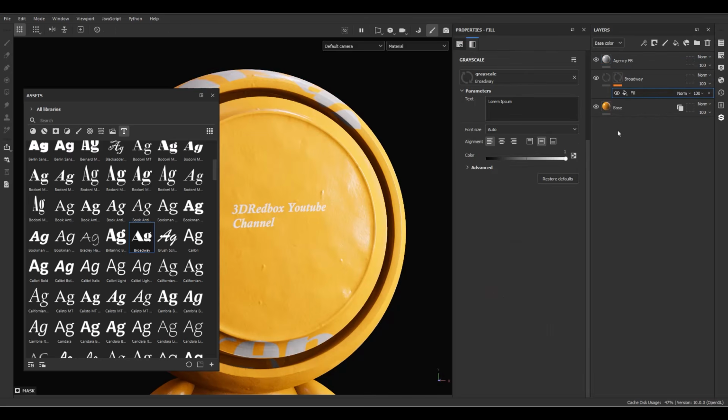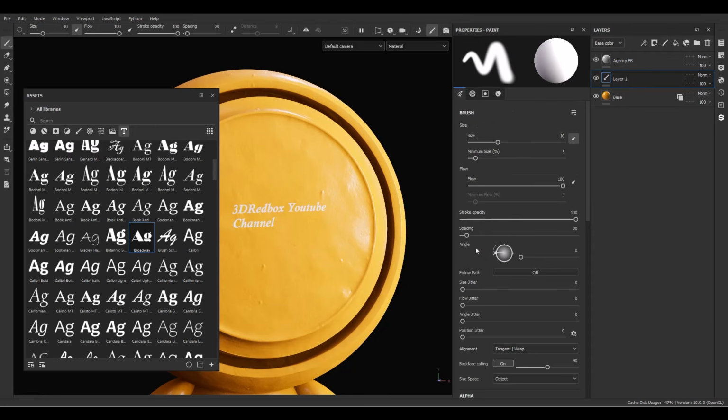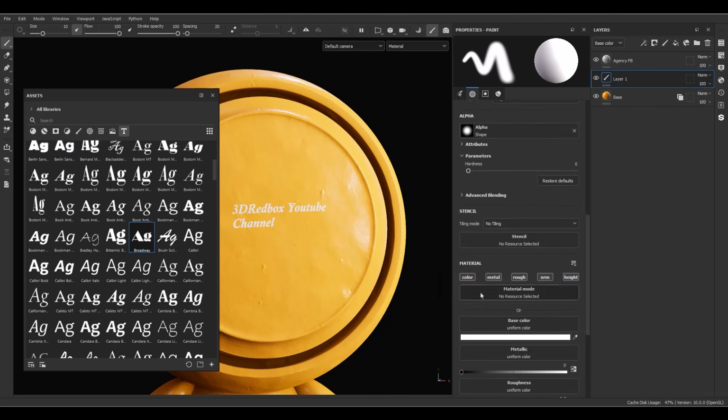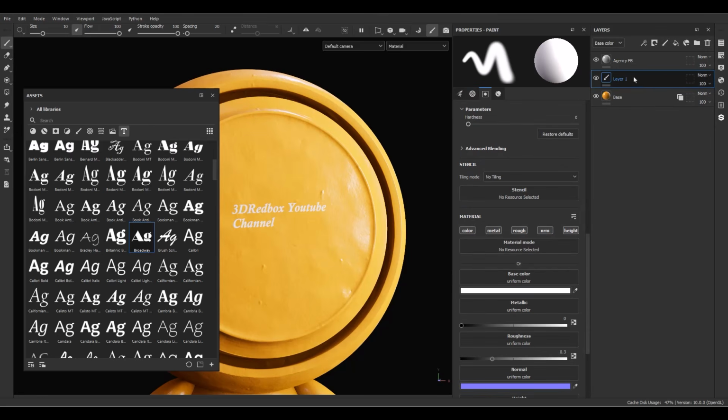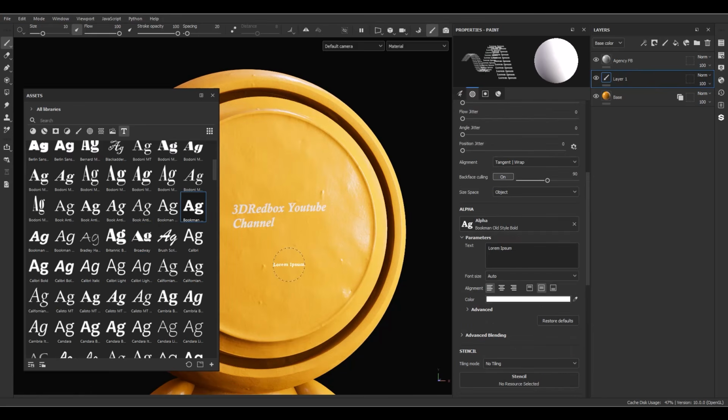Okay, I'm going to use it as a mask, and it's going to create a mask with the fill layer, and the font is loaded on it. The other method is using this font as an alpha or any channel that you want on a paint layer. So we can go here, put it on alpha, and yeah, we have the alpha with the text.